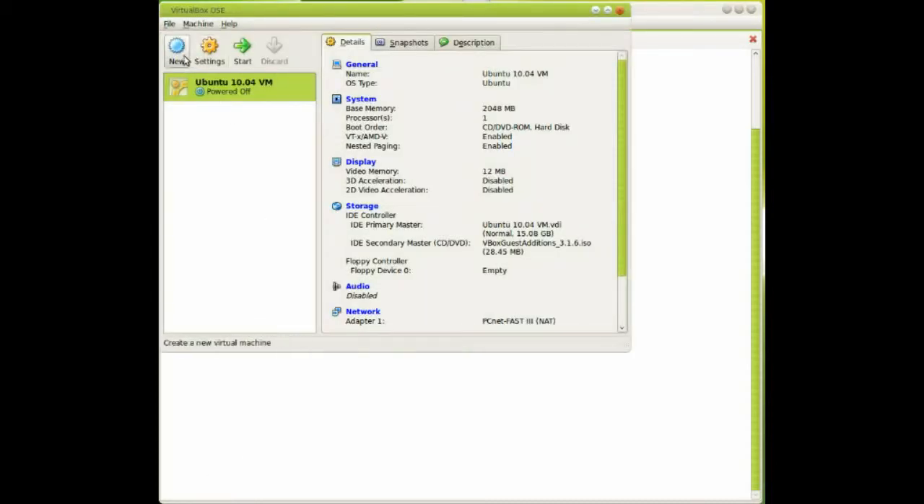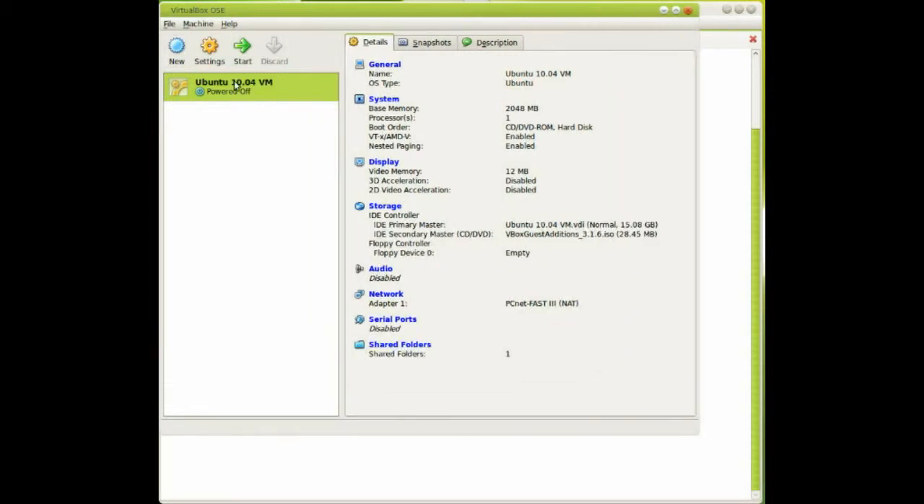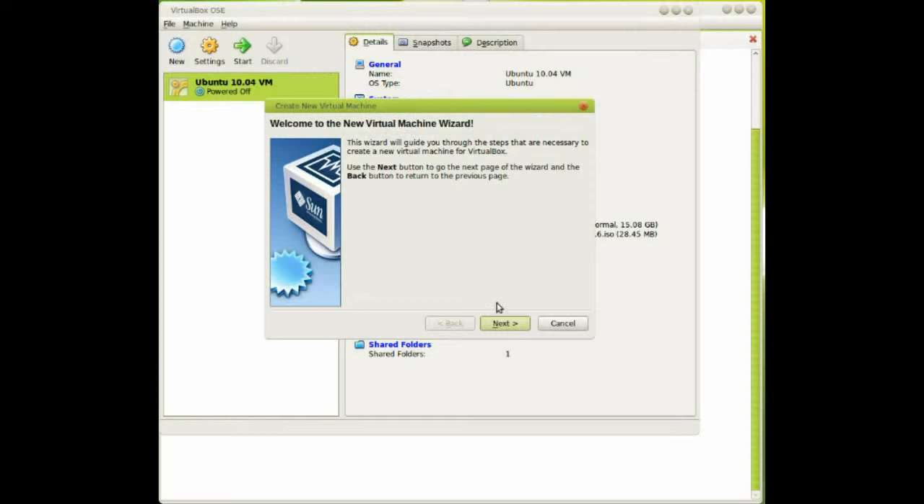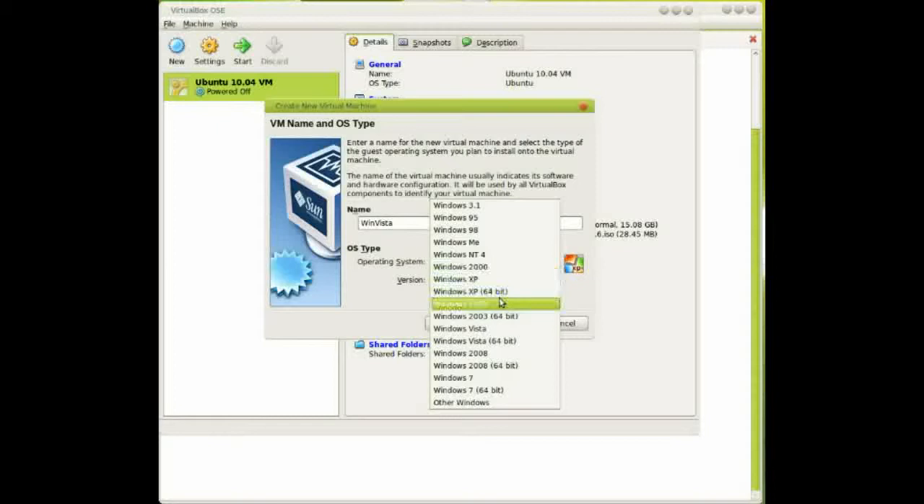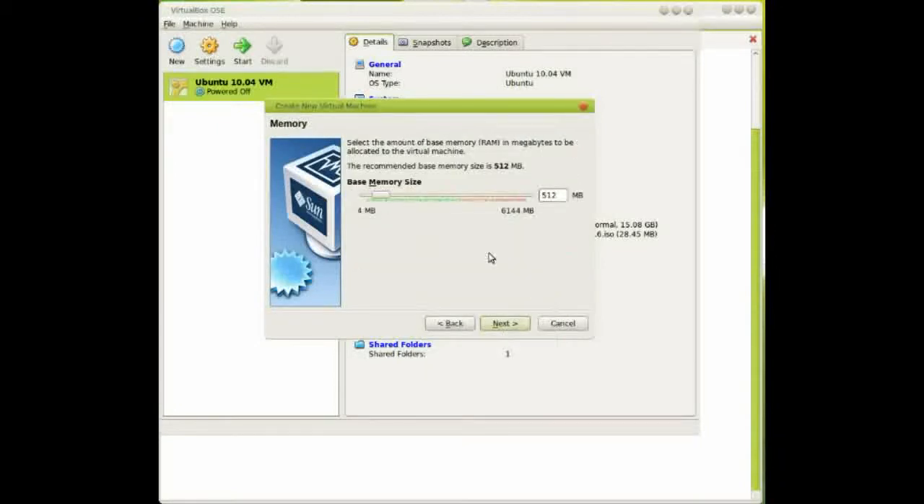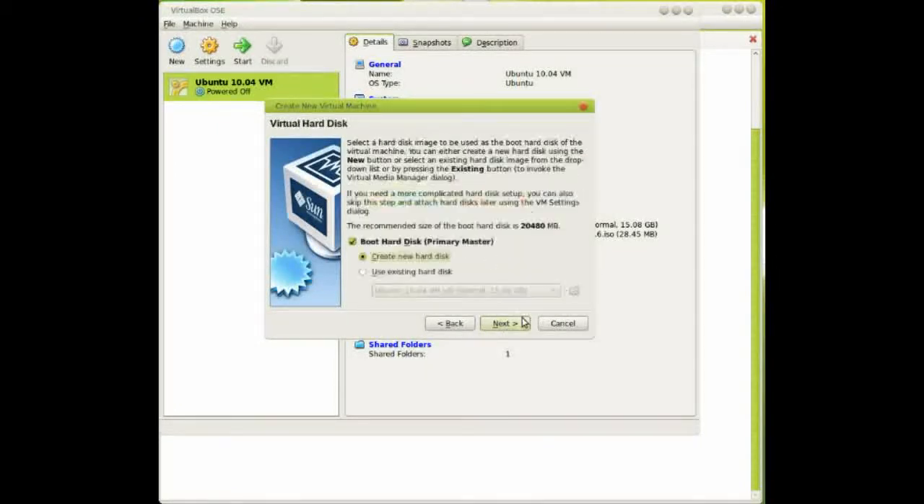So I just fired up VirtualBox. For those of you who do not know what it is, it's just virtual machine software. I'm going to click New, click Next. I'm going to call it WinVista. Drop it down and tell it it's Vista 64-bit. Let's up the memory a little bit.